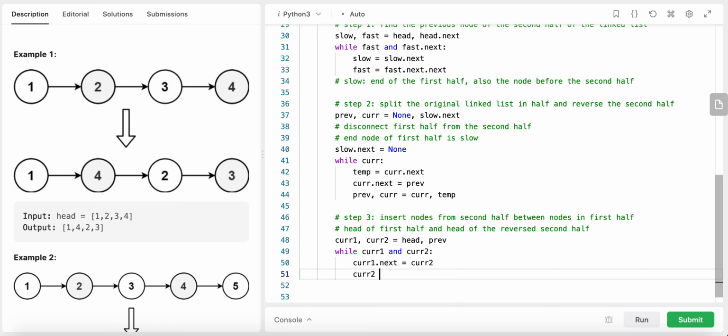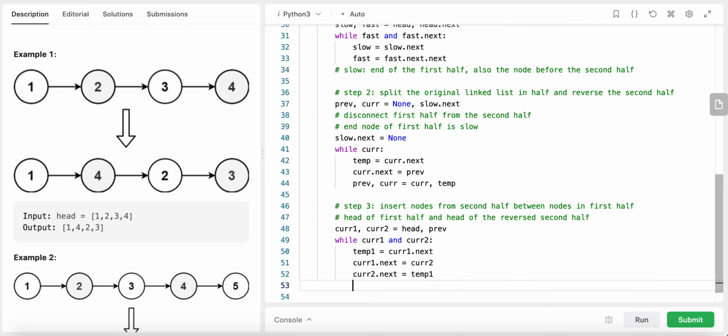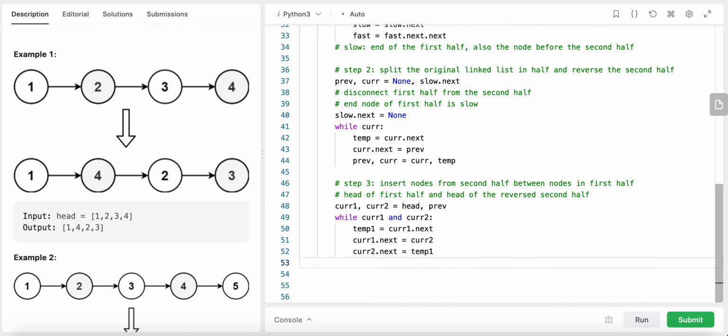And then after that current 2.next should be the original current 1.next. Now we have a problem because for this one we want the original value, not the one updated in line 50. So we need a temporary variable. So temp1 is just current 1.next. So in this case it's just temp1. And then after that we need to update current 1 to be temp1.